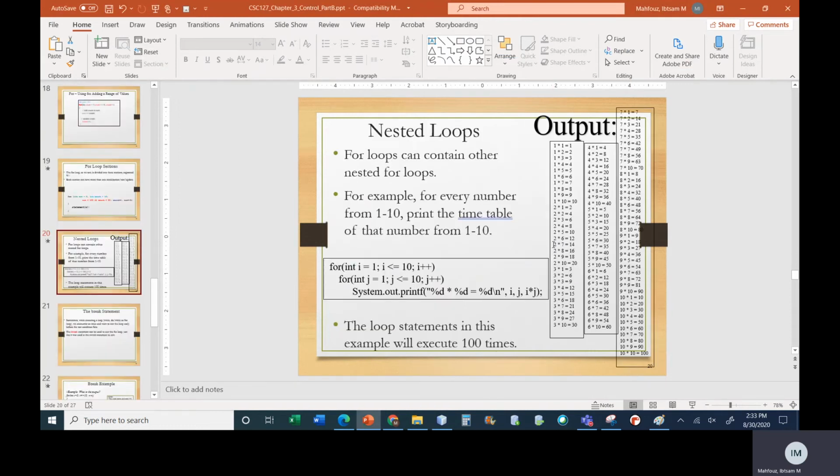Now you can also write nested for loops. An example of a nested for loop is if I need to write the multiplication tables, for 1, 2, all the way to 10. When I'm writing the multiplication table of 1, I need to multiply 1 by every number from 1 to 10. So the first column is i. I need i to go from 1 to 10.